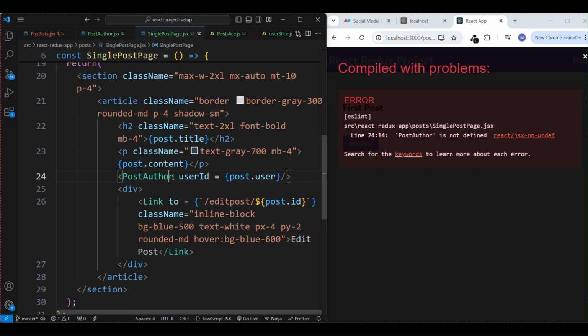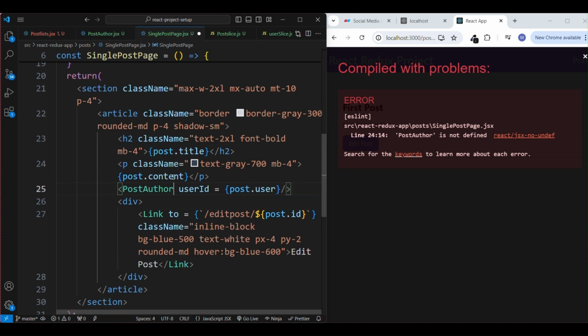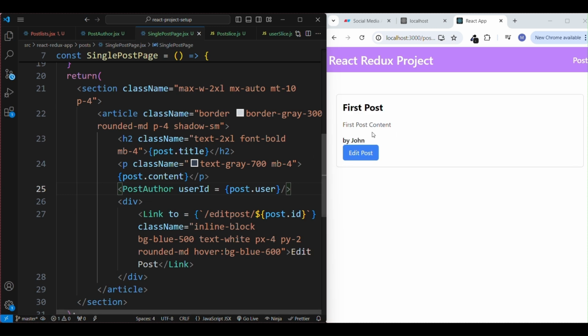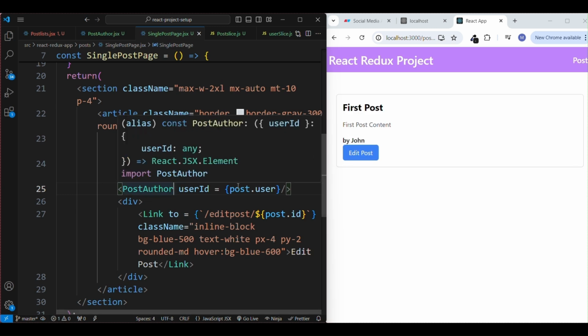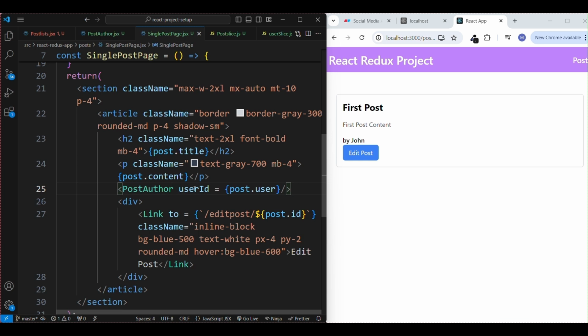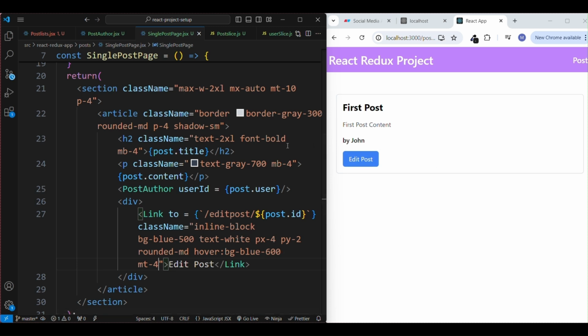Okay, let me import this component in here. See here now, let me add some padding here, or margin bottom for this post, margin top 4. Yep. See now here in the single post page form as well, we are getting the user ID of the post. Now let's see username.